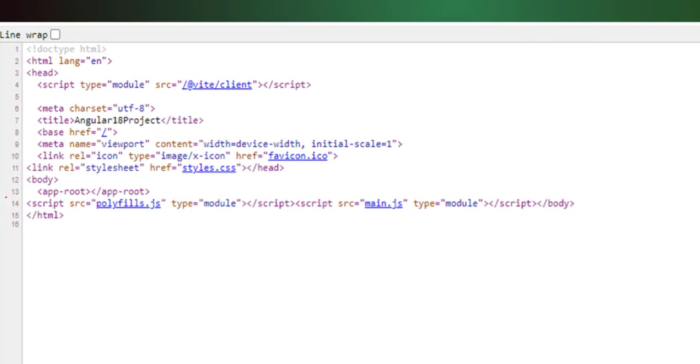If you look at the body here, the app-root tag is rendered, but it does not have any content. So it is the responsibility of the browser to add the content, prepare the DOM, and then display that page to the user.